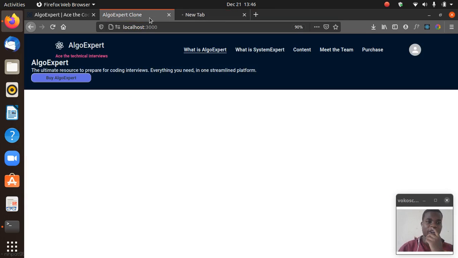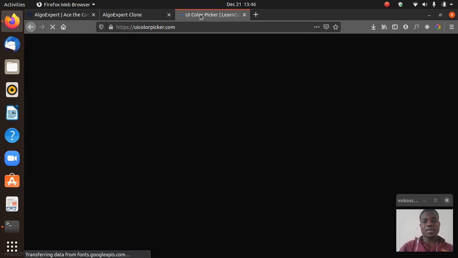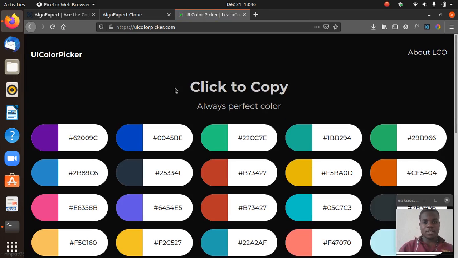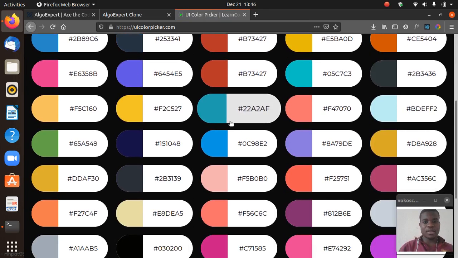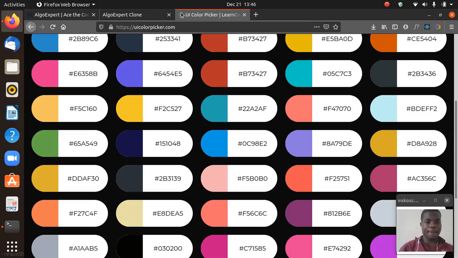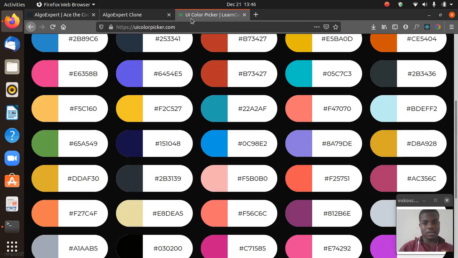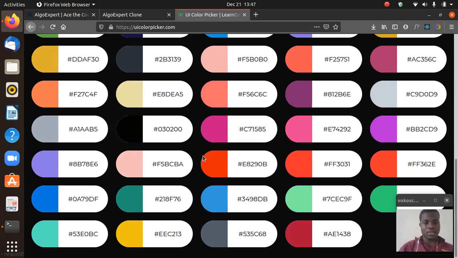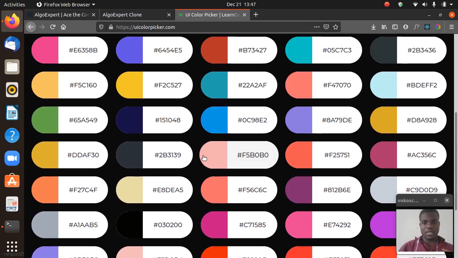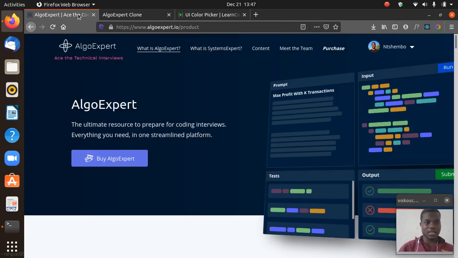Sometimes we don't really need to have the exact colors, because at the end of the day it's a clone, it's your build. This is not the real AlgoExpert. We're just taking inspiration from them. But then this one looks a bit closer to their color. This one there looks a bit closer to their color. I don't know. What do you guys think?